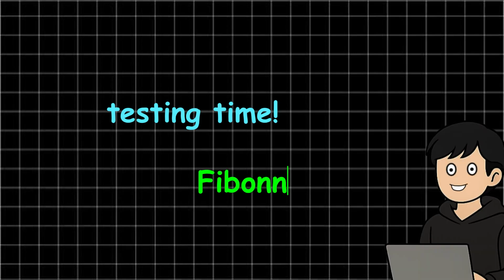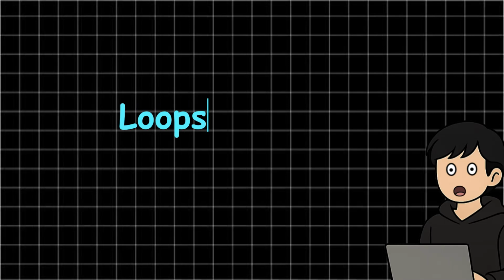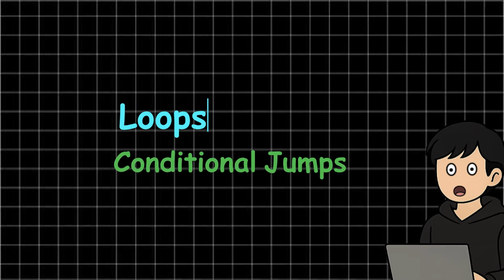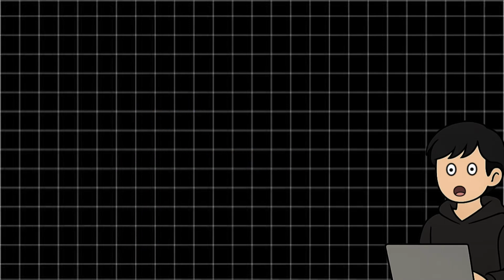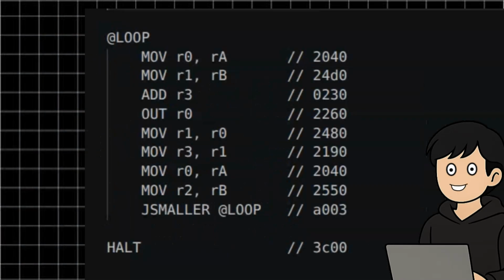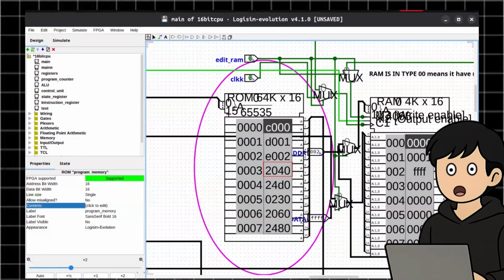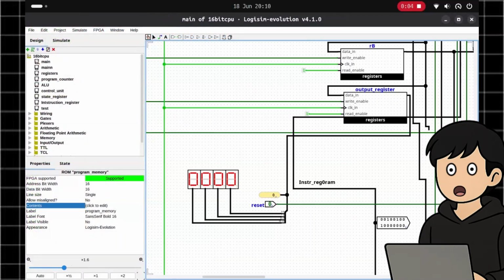Let's put it to the test by computing the Fibonacci sequence. It is the hello world of hardware because it tests loops, conditional jumps, and the ALU, along with input and output. Define the memory addresses, initialize the registers, and then enter the loop. If the condition is no longer met, the system halts. Now let's assemble it. Take this hex code and paste it into the SIDDHCESNA-II memory. We turn on the clock, and there is the Fibonacci sequence.